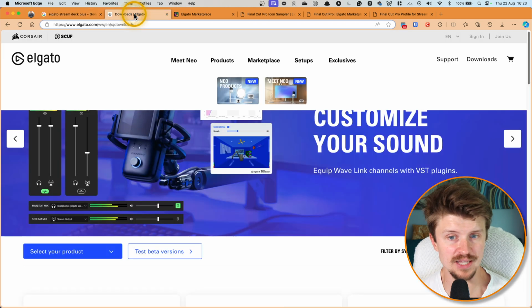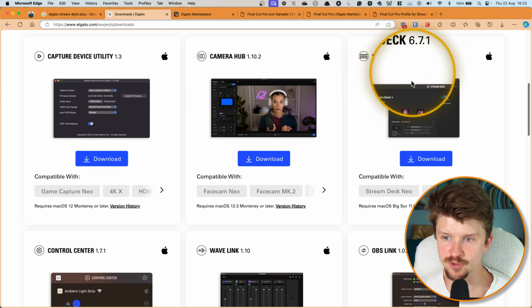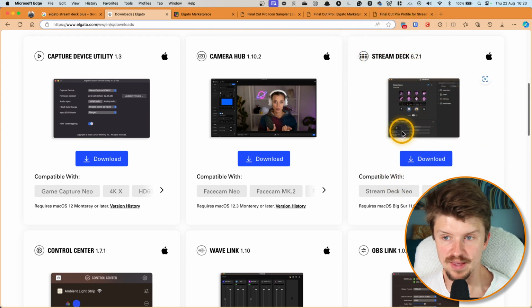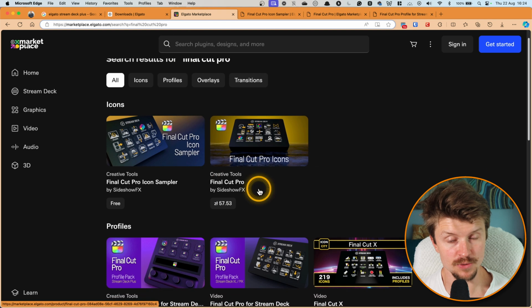The first thing is that you just go to elgato.com and then downloads. You grab the Stream Deck software and you install it. And then you can already start setting it up. But there's also Elgato Marketplace. So over here, if you just search for Final Cut Pro, you will find a couple of different useful things.